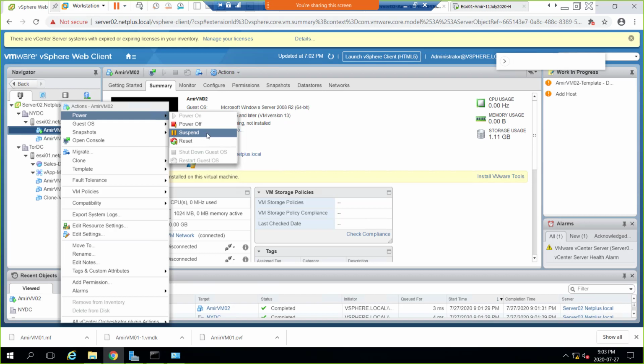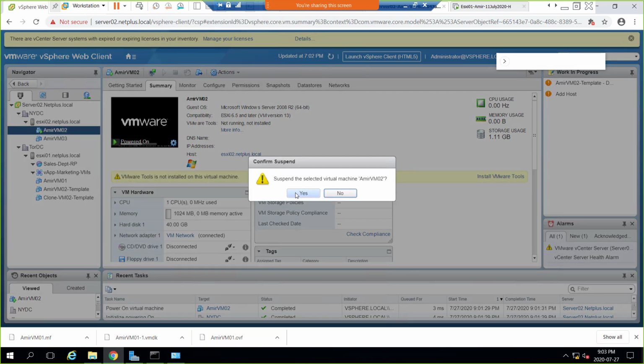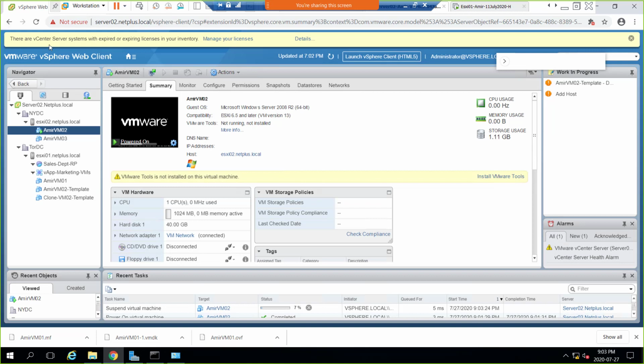Okay, guys, so suspend the machine. Go ahead and suspend the machine here. It's on E6i2 now after cold migration. Cold migration is no big deal. Now done. Okay, that's good.